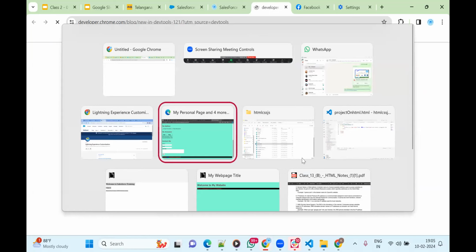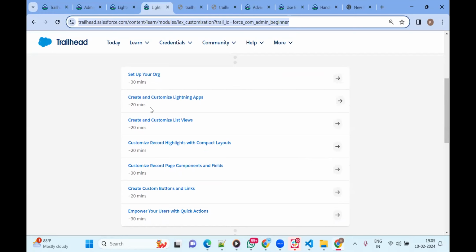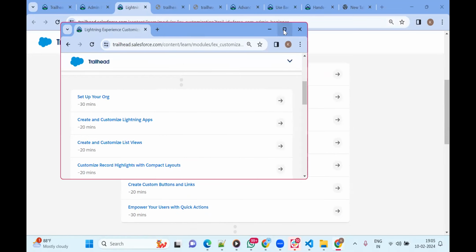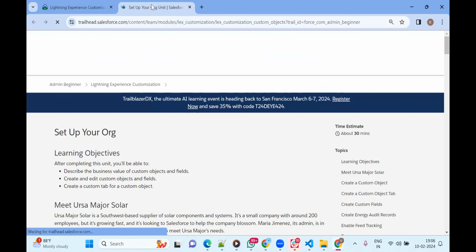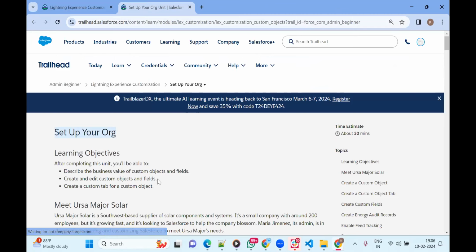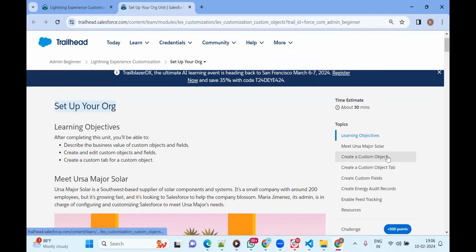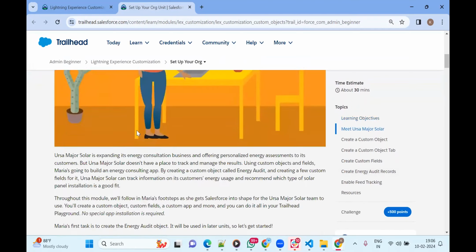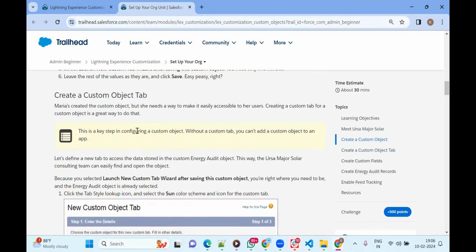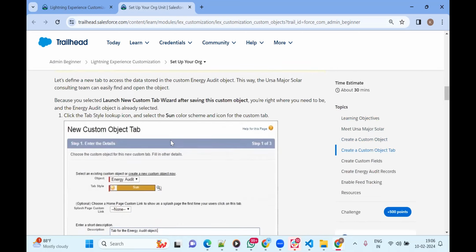So this is the one I want you to complete. The first two things: setting up your org, and creating and customizing your Lightning application. What are these? Let me show you. In this, let me open the first one. What is meant by setting up your org is you have to create an object, a tab for that object, create fields in that object, create records in that object. These are the things you have to do. That's it. Create custom object tab.